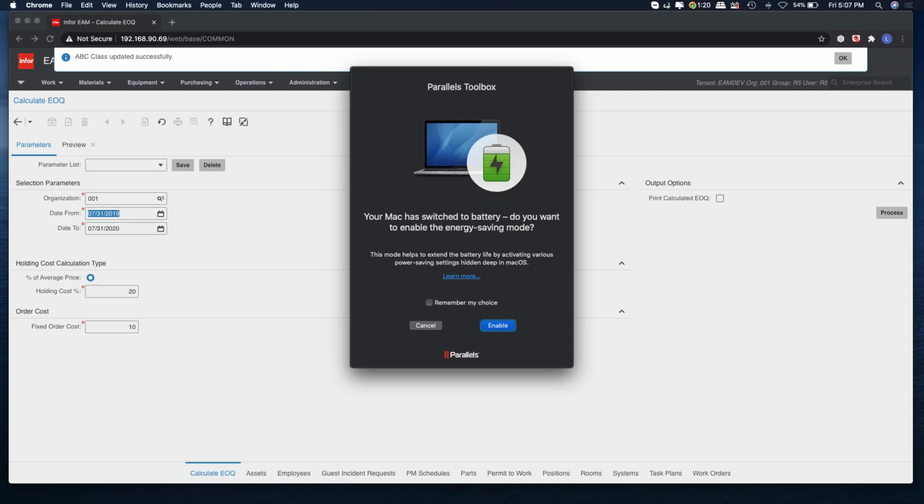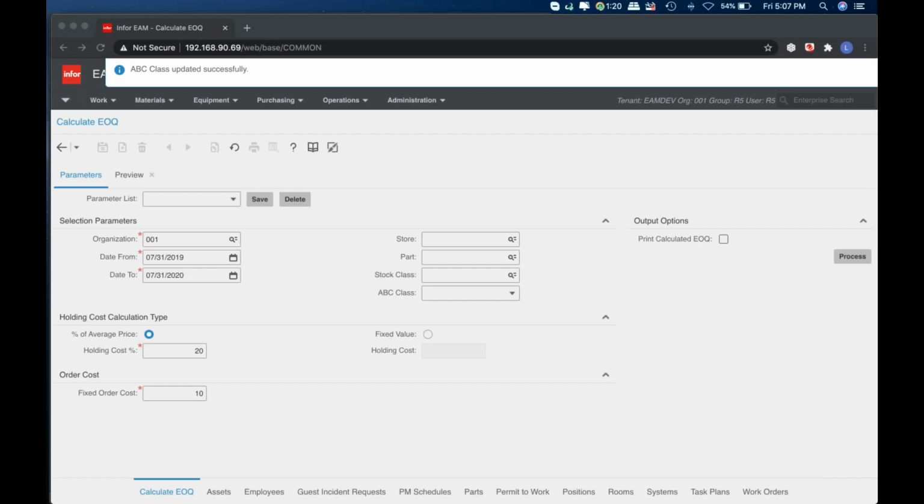the values for the system itself. So 1 second while I head over here. I'm looking for my Infor EAM process over here. All right. Okay.